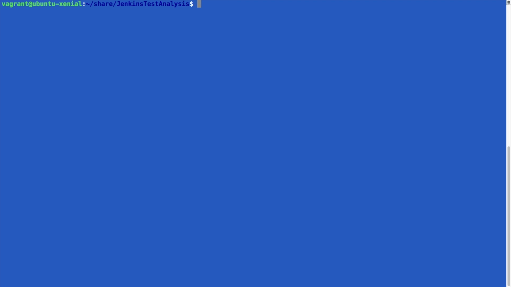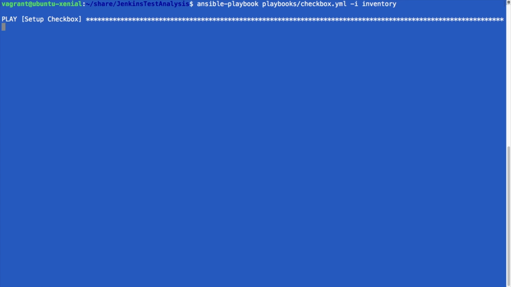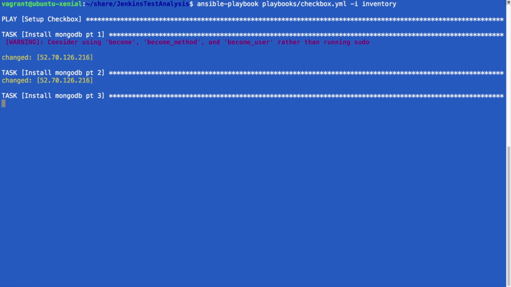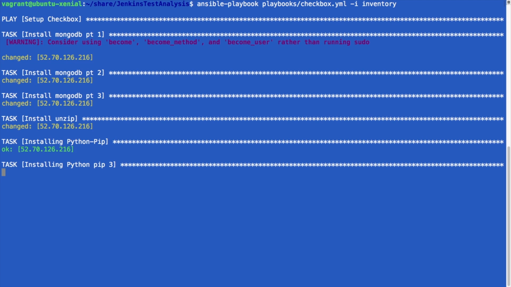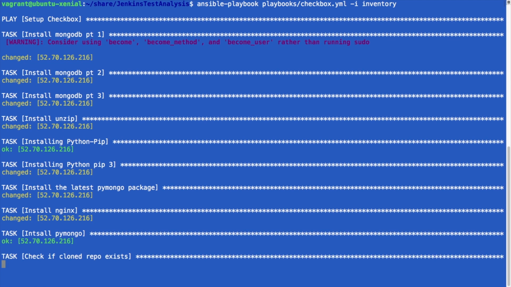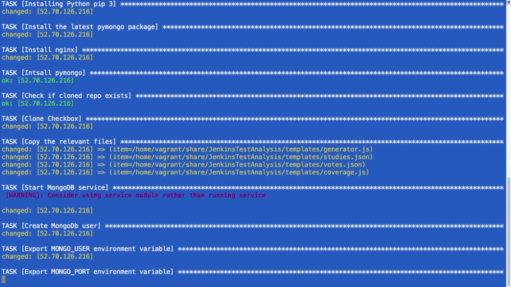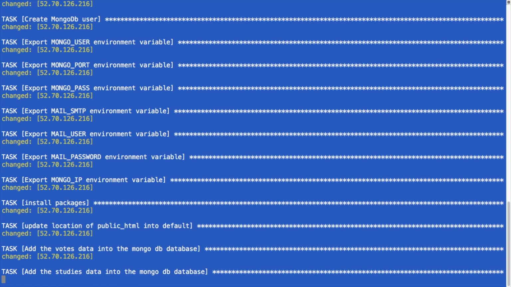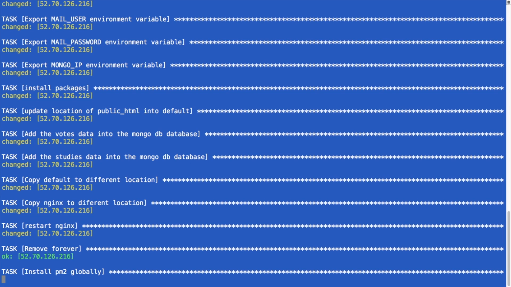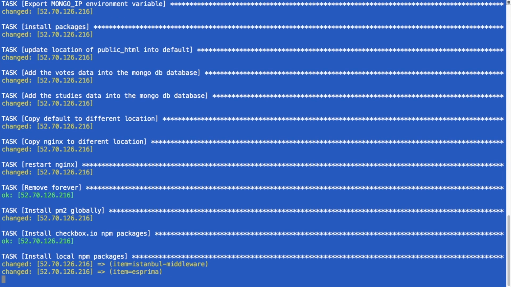In this section, we'll demonstrate the test generation task for the checkbox project. The checkbox playbook first sets up our Jenkins server to run the checkbox app. It also runs a new endpoint at port 8888 that we use with the Istanbul middleware tool.